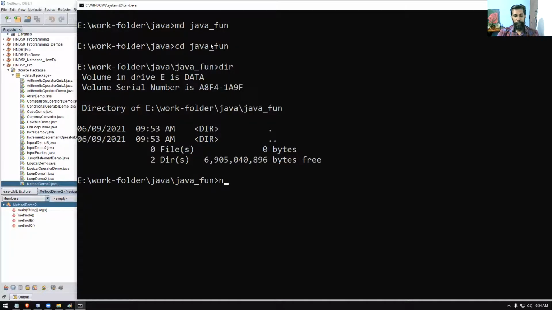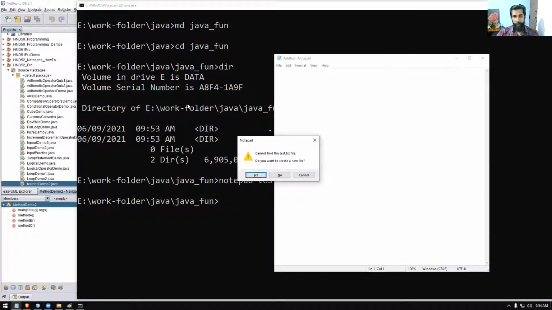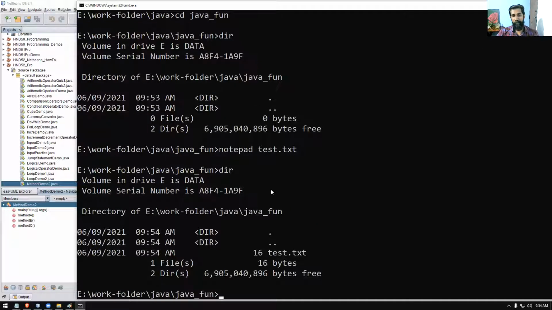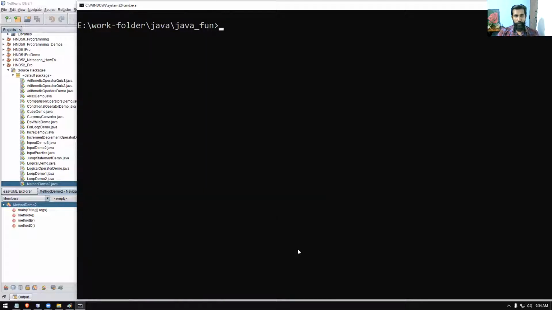So I can type notepad space test.txt. Notepad program will open with that file. I can say yes. I can say create the file, save it, close it. So if I type dir, that file is there, right? So if I want to see what you have inside that without opening that file, you can say type and you can give the file name, and you can see the things in the command prompt itself, right? So these are just some features of DOS operating system, right?